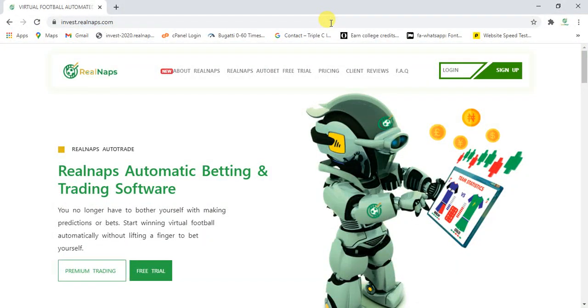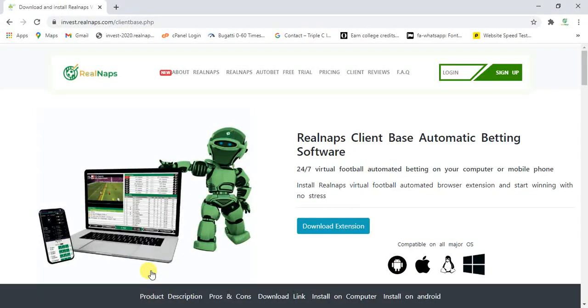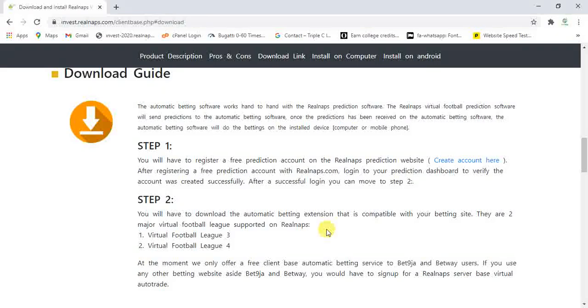I must state that I took you to Realnaps.com because you cannot set up automatic betting without it. So if you have created a free account on Realnaps.com, yes, you can now move to the next step, which is creating an automatic betting software on your computer or mobile phone. Let's click on free trial. We're on this page once again. We were here initially, but I have to make sure I make the point clear that you need a prediction account. So right now, all you have to do is to click on download extension.